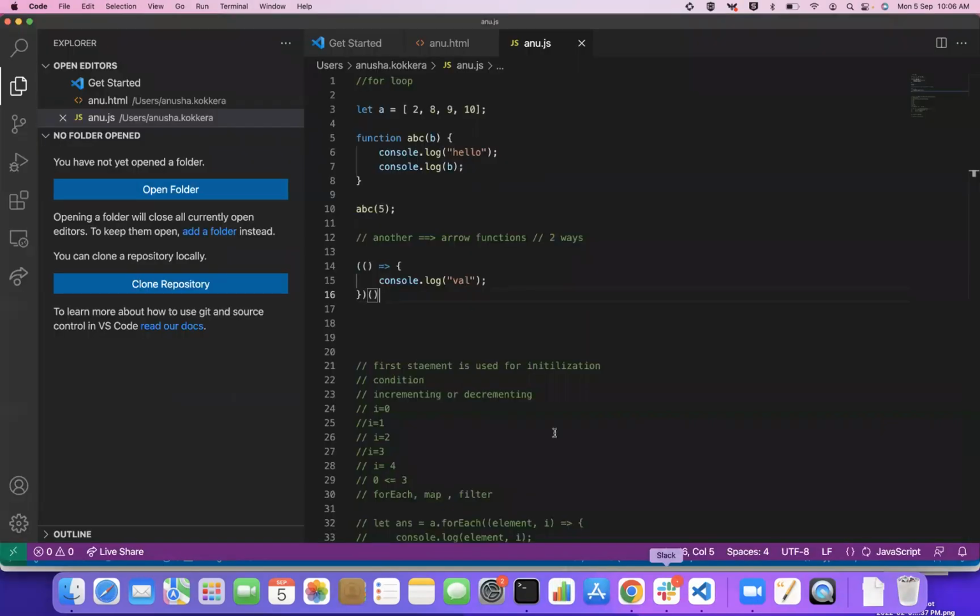This is known as self invocation. This is the arrow function till here. This arrow function you have enclosed in the braces and you are calling the function. Double curly braces, round braces itself meaning is that we are invoking it. Any doubts till now?